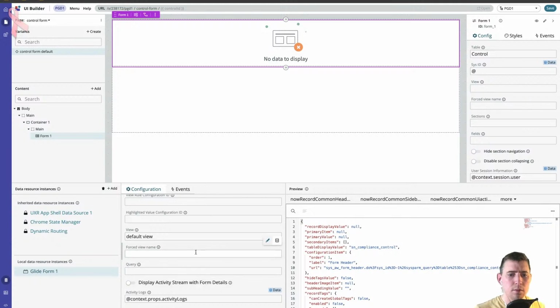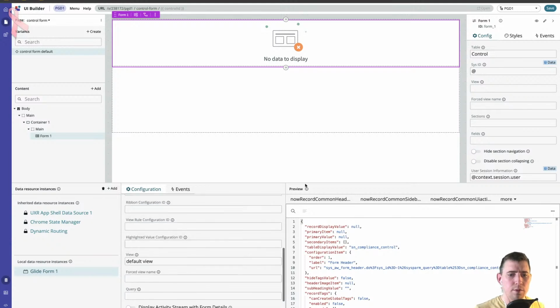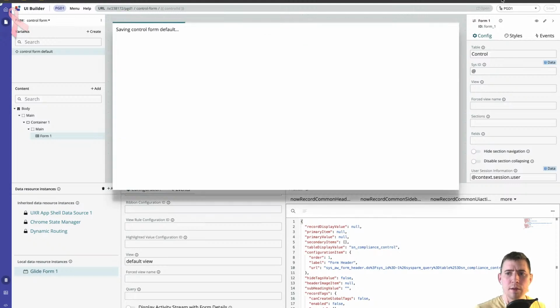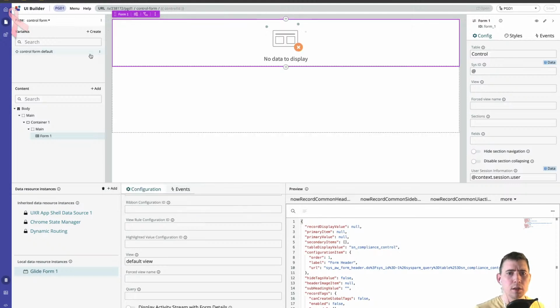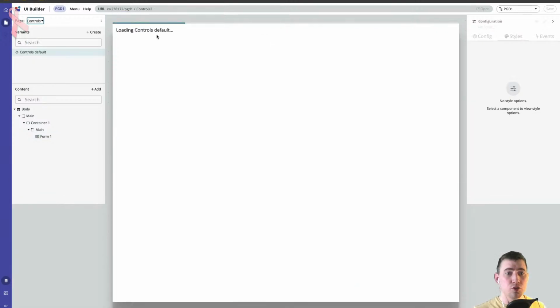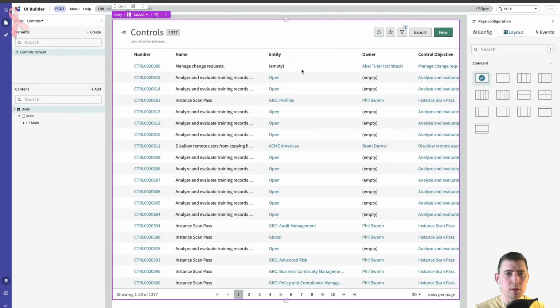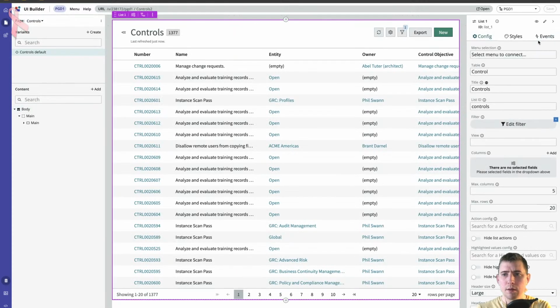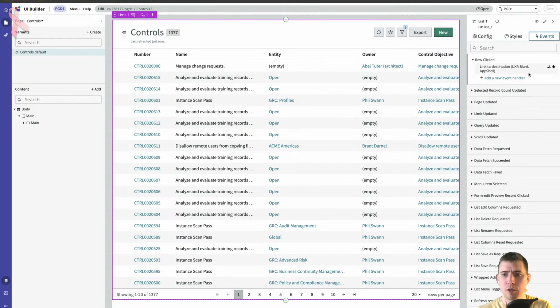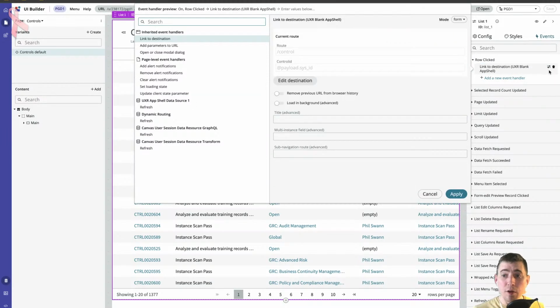Oh, force view name, view default. Let's just save this, right? Because if I go back to my other page, that's called control form, controls. I'll just handle my event quickly in here. So I'm back in the original one. Got an event already set up. Some of these icons are little, they look like they're not clickable, but they are. There's a lot squeezed in here.